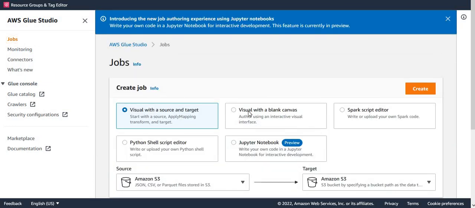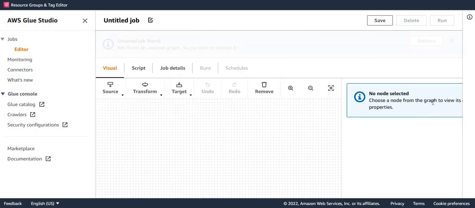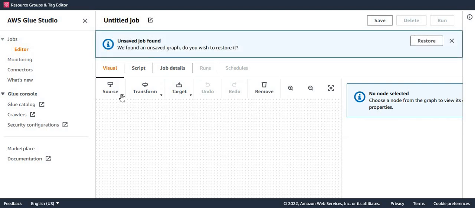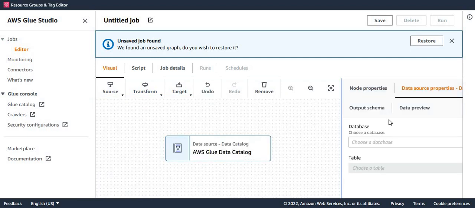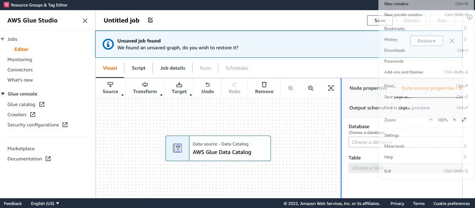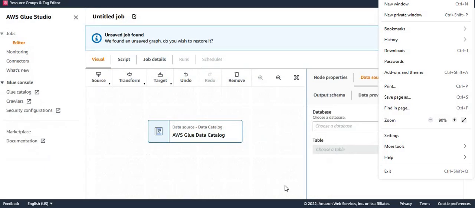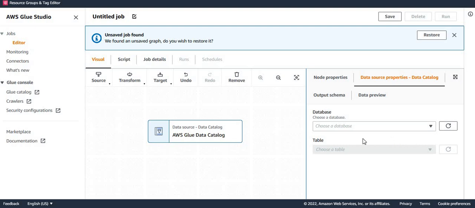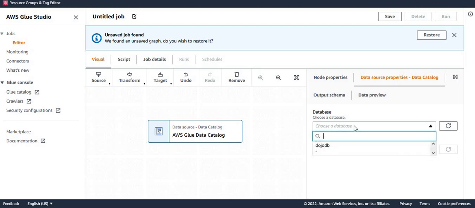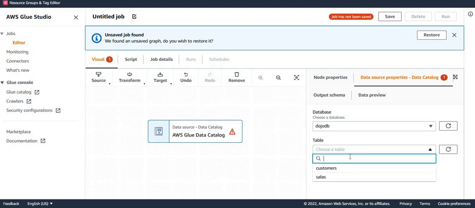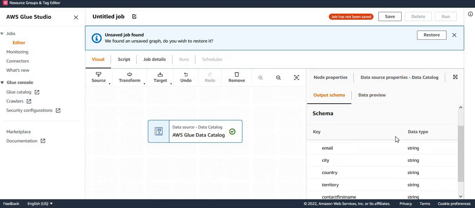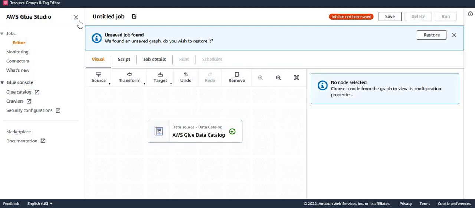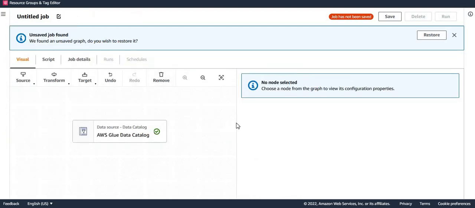I use a visual blank canvas, create it, and then I go for my source. I want to read from my Glue data catalog. Let me reduce my resolution a bit here. Okay, better. So I go to my source data catalog and say I want to read from my DojoDB, and I want to read from my customers table. So I've got my output schema populated here. Let me close this panel so I get more space.